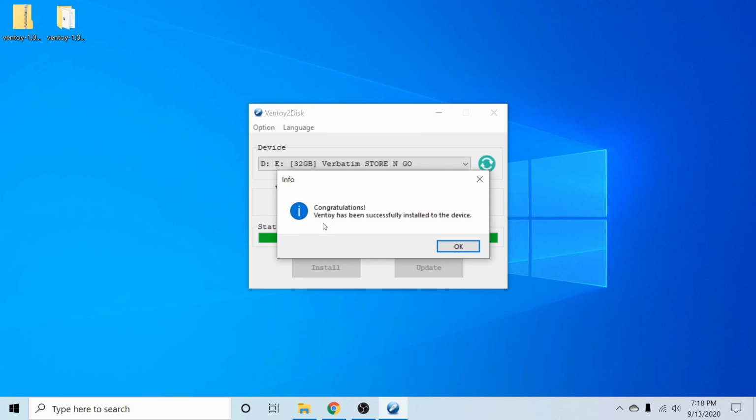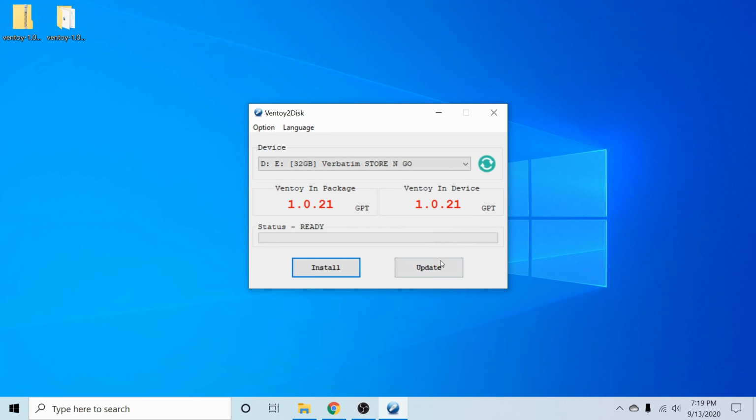So congratulations, Ventoy has been successfully installed at this moment. We're getting really close here to being able to use Ventoy to launch one of our ISOs. So I'm going to go ahead and hit OK. And now the program actually recognizes, hey, Ventoy exists on this device as the GPT version. Seems like everything's good to go. So let's go ahead and exit out of here.